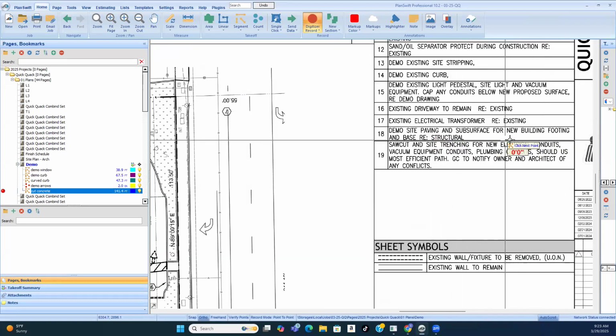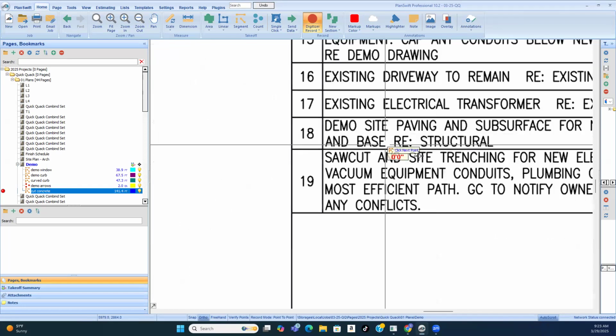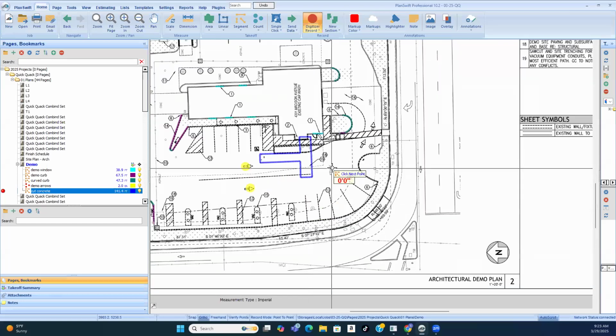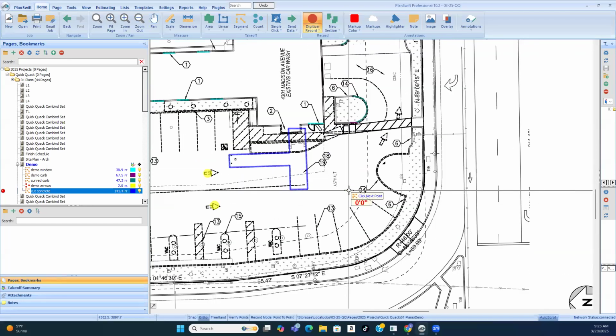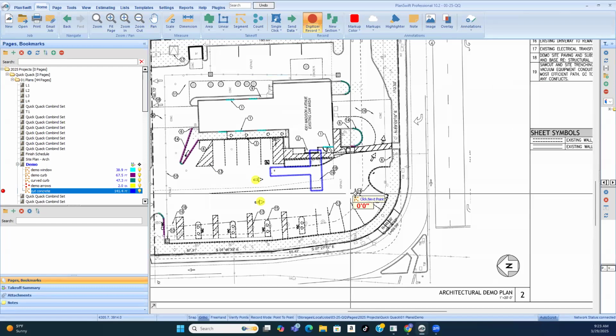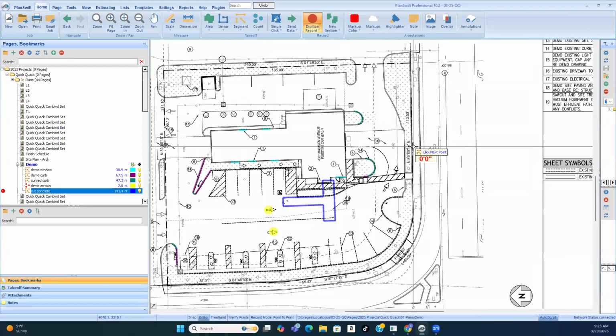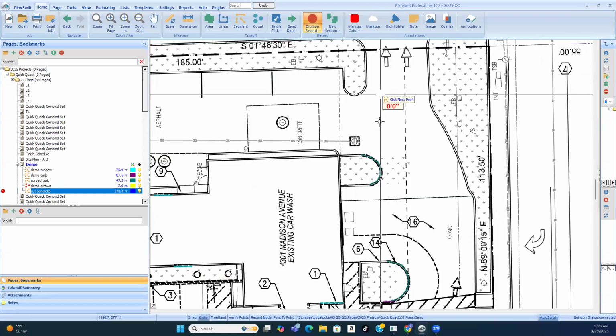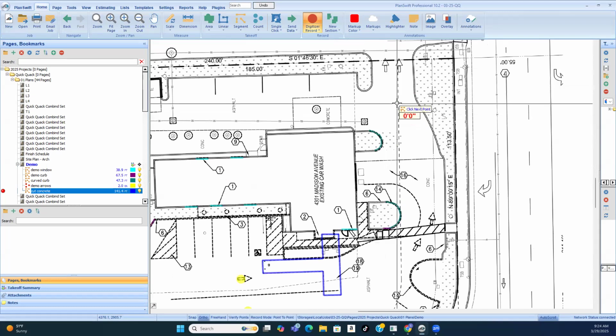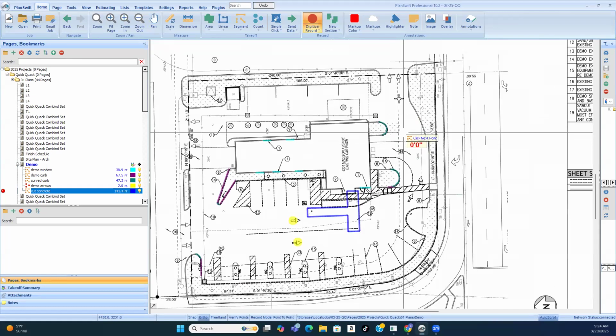Demo site paving and subsurface for new building footing and base. Let's see. 18. New footing base. Hmm. Let's see. Look, we got this and this stuff. Oh, wow.